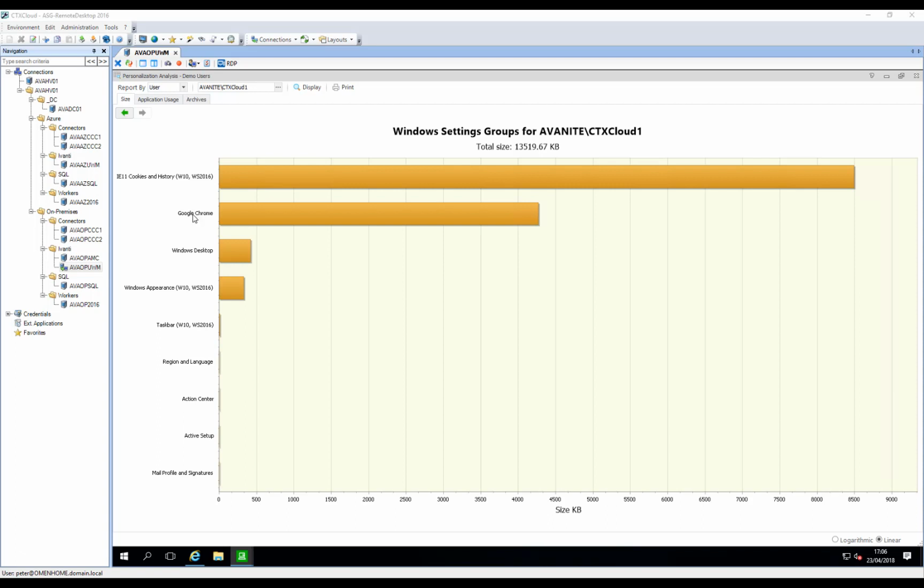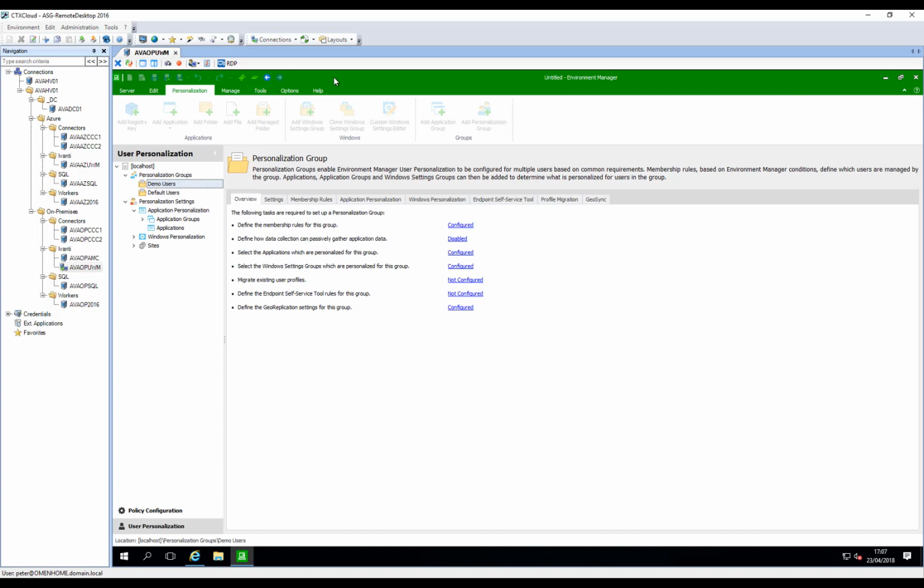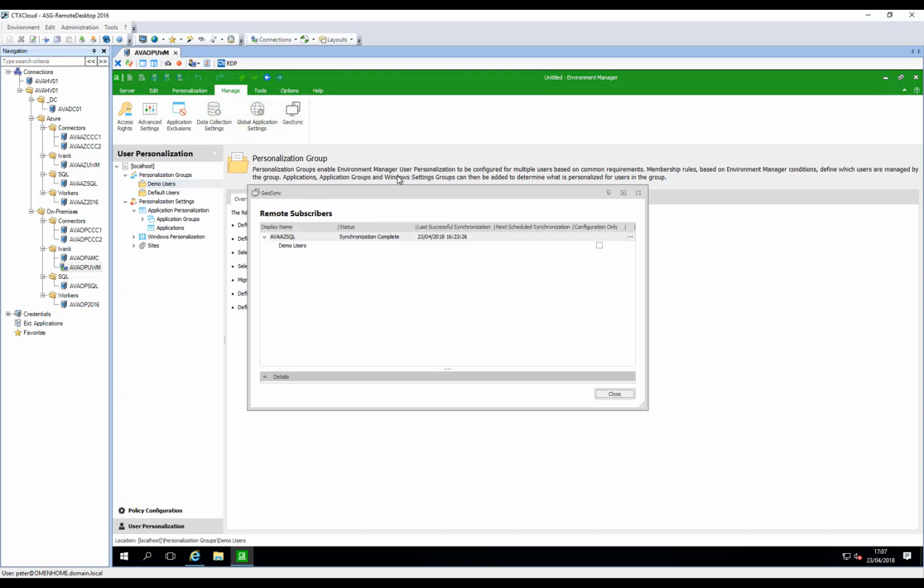The next thing would be to try and synchronize that information using the geosync feature that Paul talked about earlier in the webinar. So if we close that and go to this Manage tab here, we have the options around the geosync feature. We can click on this and basically say synchronize. We can do an on-demand synchronization, we can schedule synchronization for later, or we can synchronize only the configuration for that personalization group or those sets of users.